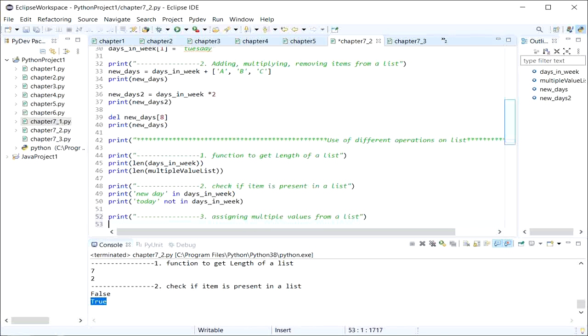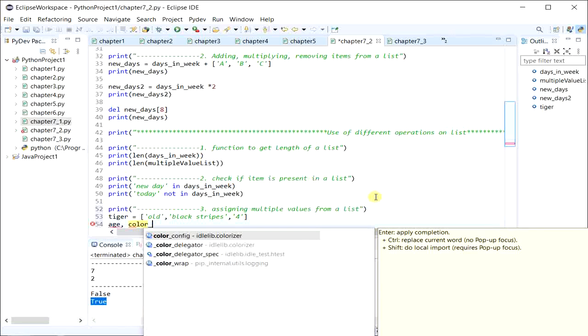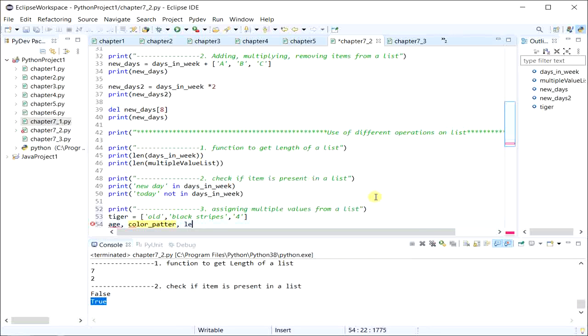There is another operation which we can have on the list. We can assign multiple values from a list. Consider this example where I have a list called tiger, and it has these particular items in it. The first item at index 0 is old, second item is black stripes, and third item is 4. So what I'll do is I'll create 3 variables in the same line called age, color pattern, and legs, and simply assign it the list tiger. So what will happen is it will evaluate this list tiger and it will keep assigning the items of the list to these particular variables.